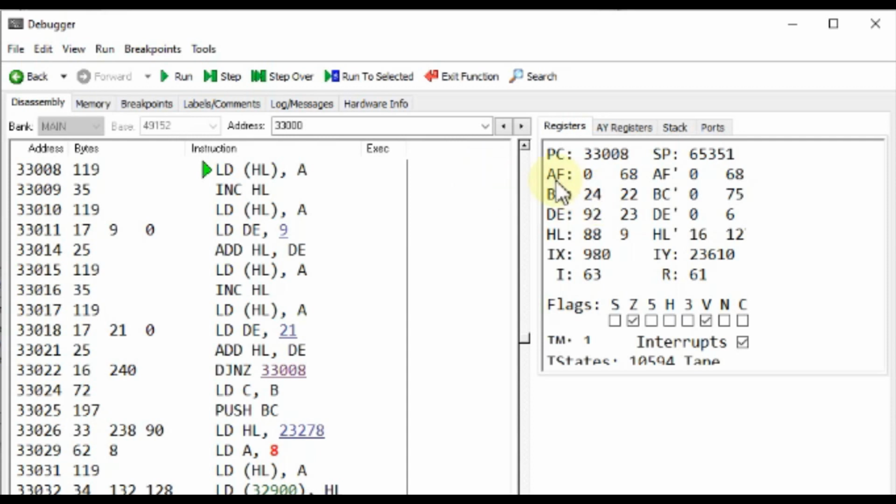So here we see the A register contains a value of 0. So now if we execute this command, LD brackets HL A, it should load the value of 0, which is in the A register, into the memory location pointed at by the HL register pair, which I'll go turn this off again, and the HL register pair contains 22537. So now this should load a value of 0 into 22537. So we'll go ahead and execute that.